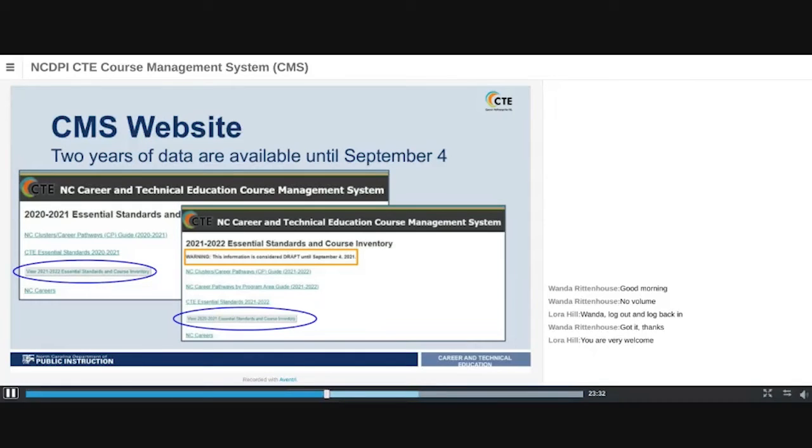Also on the 2021-2022 website, you see the warning highlighted in the orange box stating that this information is draft until September 4th. And once again, this also appears on each page of the website as you navigate through it. Once the official end of the year is complete on September 4th, the 2021-2022 homepage will be what you see when you access the CMS site, and the warning will go away as it will no longer be applicable.